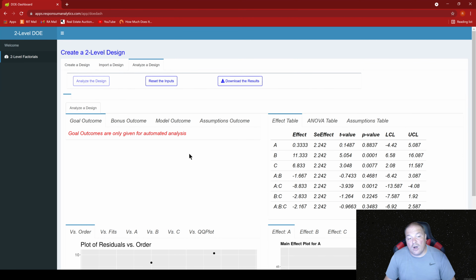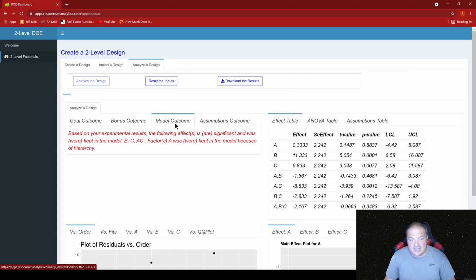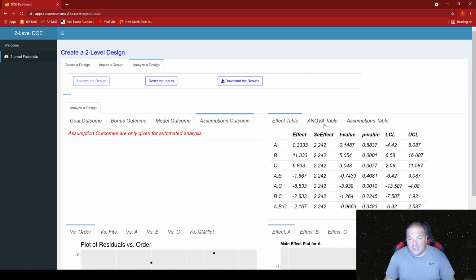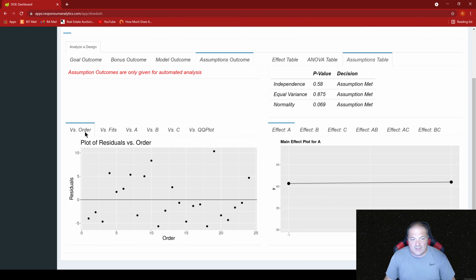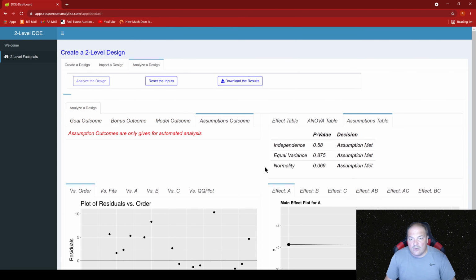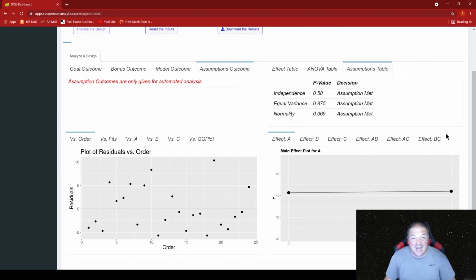Now, if you don't do automated, you're not going to see any of these outcomes, because they're only given out when it's automated. You will see the effect tables, ANOVA tables, assumption table, etc. You will also see all of the residual plots and, of course, all of the effect plots. One thing you will notice here is there is no effect plot for ABC. The reason, one, is because it will almost never be significant, so we don't have to worry about it. And two, it's a lot more difficult to create a 3-way effect plot. So you're not going to find it in here.